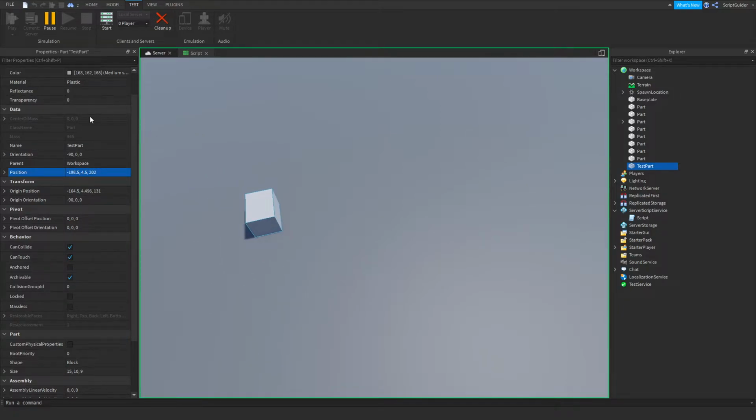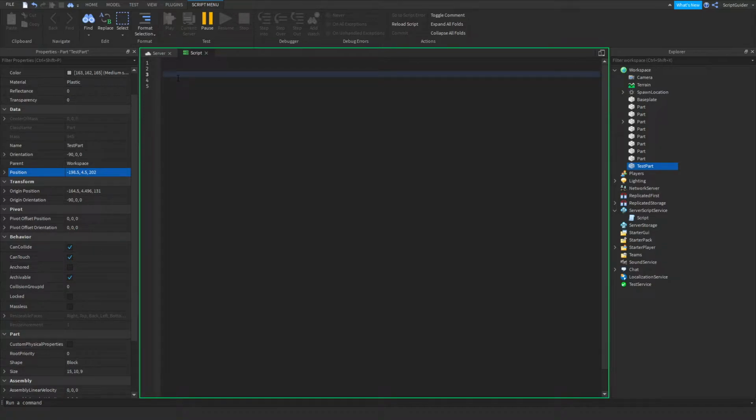The properties in this property window are the exact properties that we would change inside of our script. So I'm going to start and make a reference to this test part that I have in the workspace. I'm going to make a variable called test part, and I'm going to set that equal to workspace dot test part.